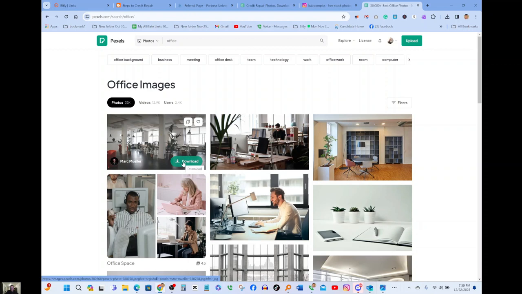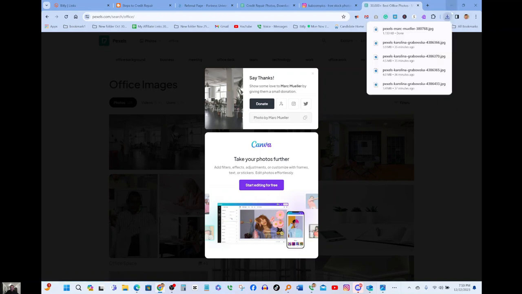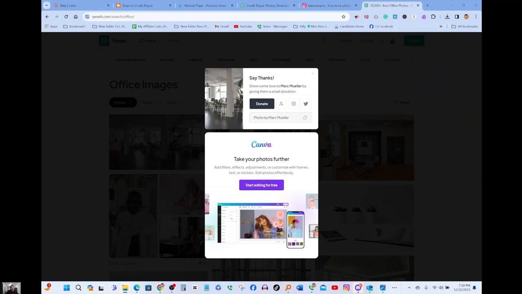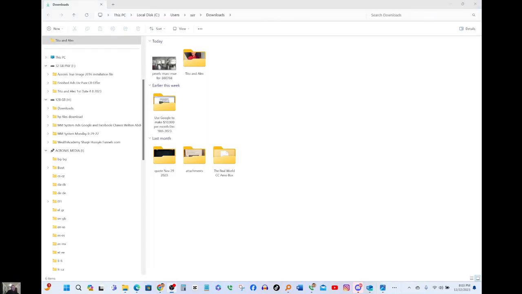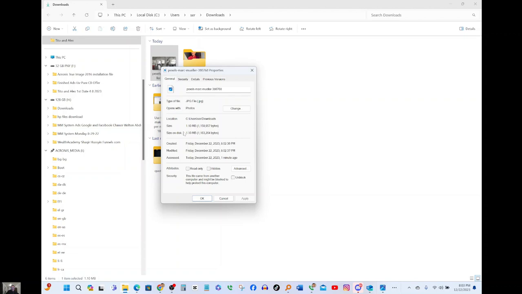So if I download this photo right now, for example, it's downloaded now. Okay, so after we download this photo from Pexels, if you come back here and check the size by going to show more options and down to properties, you can see that the photo is 1 meg.